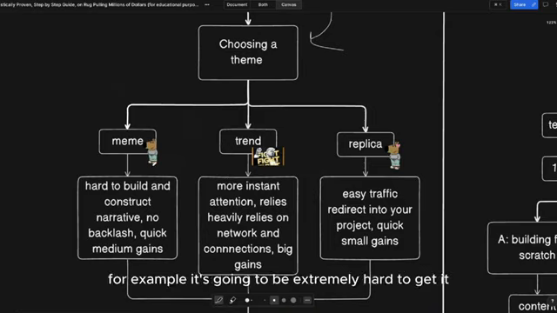If you're building a meme, for example, it's going to be extremely hard to get it off the ground. Chill Guy is an example of a meme. This meme, for example, went up to the point where I think it hit almost $1 billion in market cap, don't get me wrong, or $500 million in market cap. That is extremely hard to do.